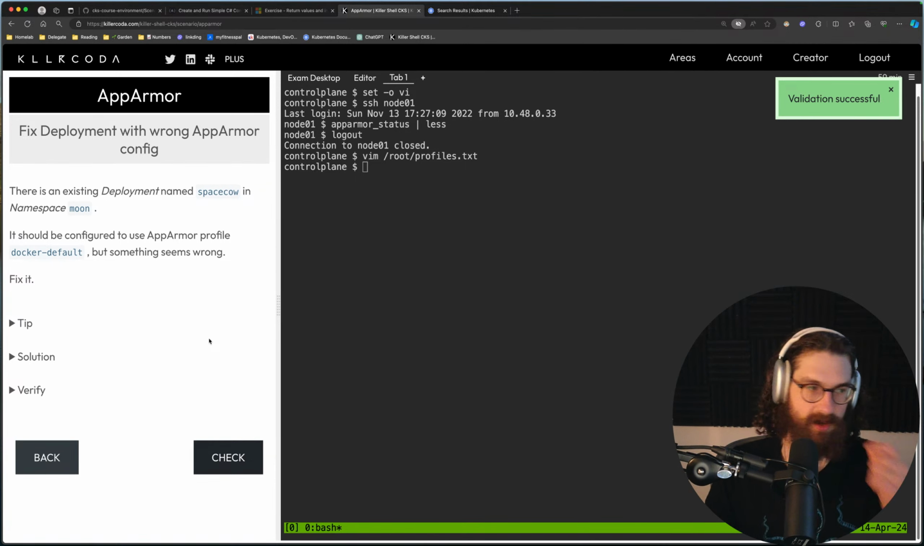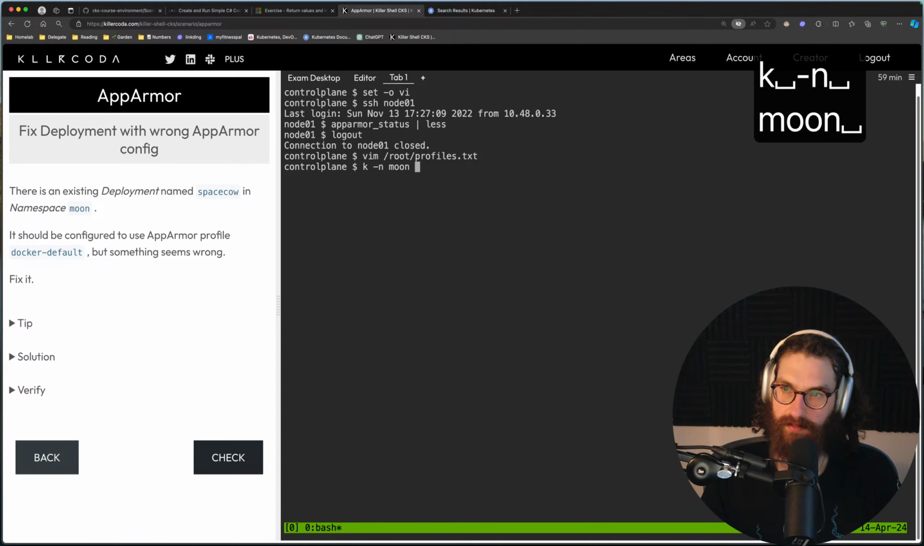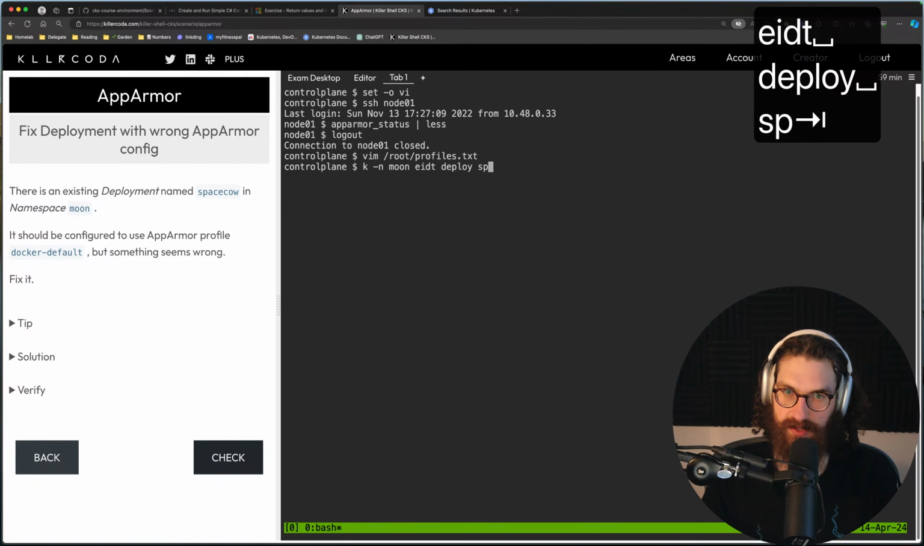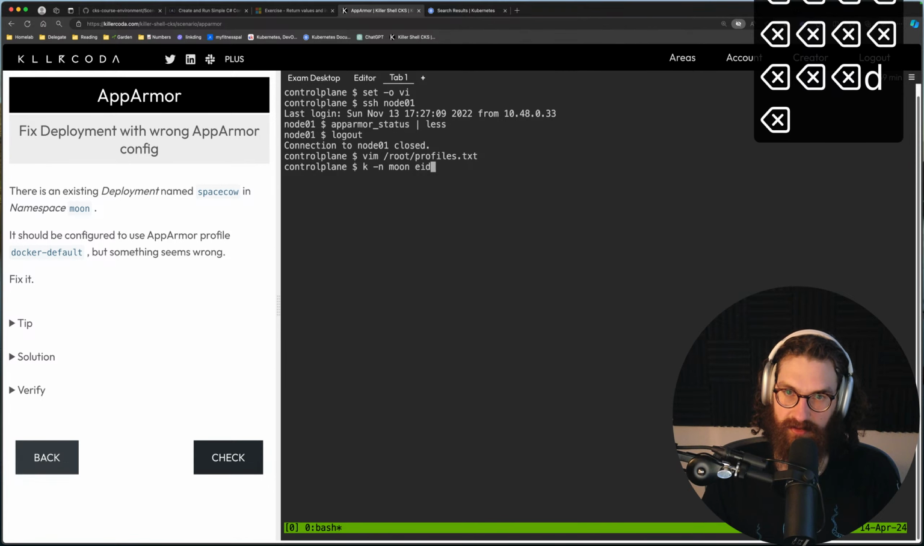Successful. That took me like, what, 20 minutes the first time around. There's an existing deployment named SpaceCow in namespace moon. It should be configured to use AppArmor profile Docker default, but something seems wrong. Sure. k -n moon edit deploy SpaceCow.